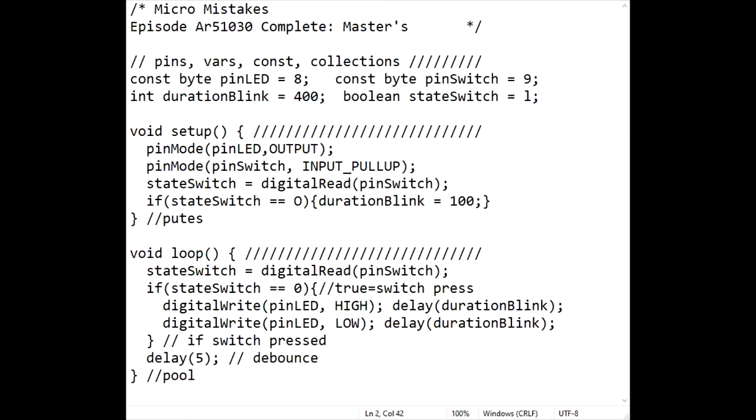Try the Master's Challenge, which has 2 mistakes. Who will be the first to post a solution?